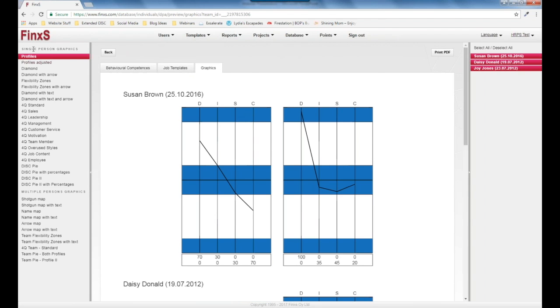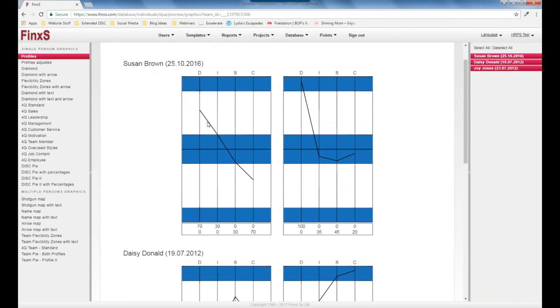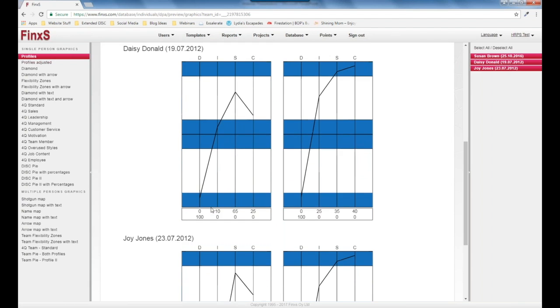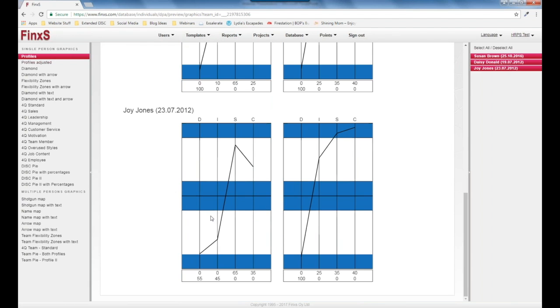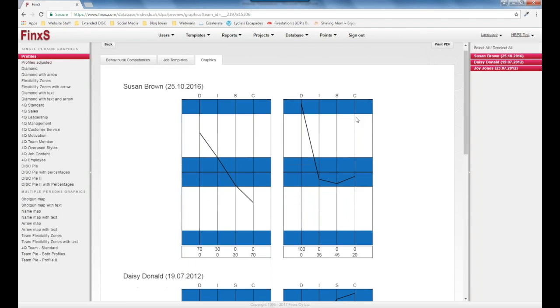So we just click under Single Person Graphics and click Profiles, and there you can see we have them for Susan, Daisy, and Joy. You can also get these into a presentation really easily by clicking on that print PDF button at the top of the screen.